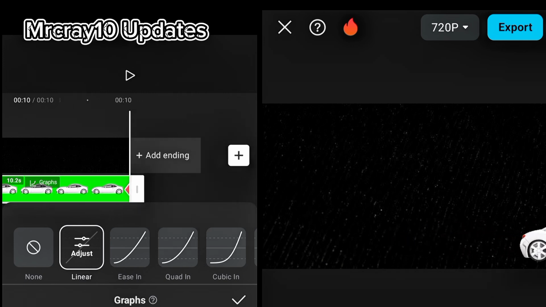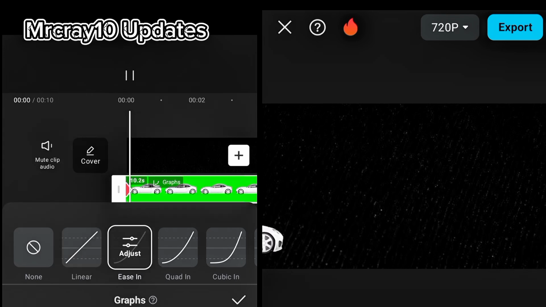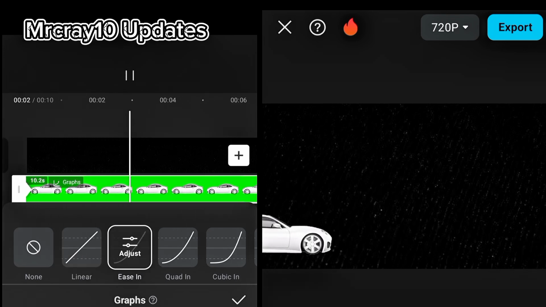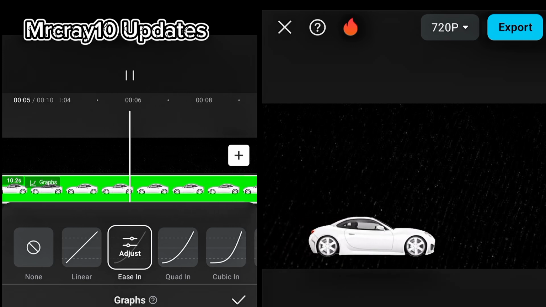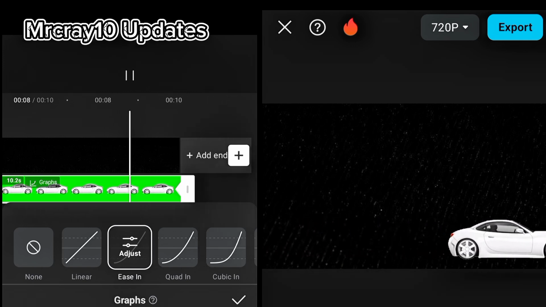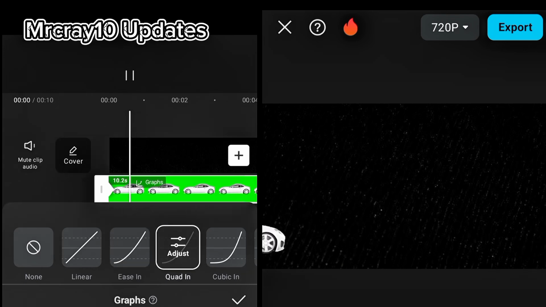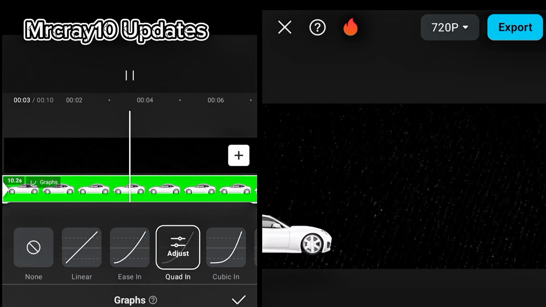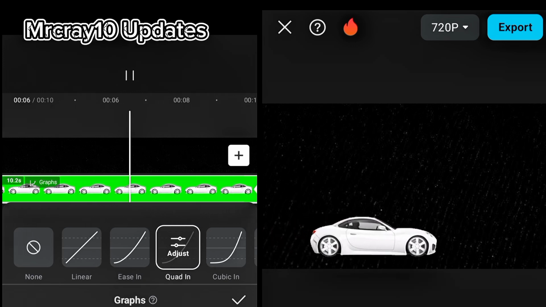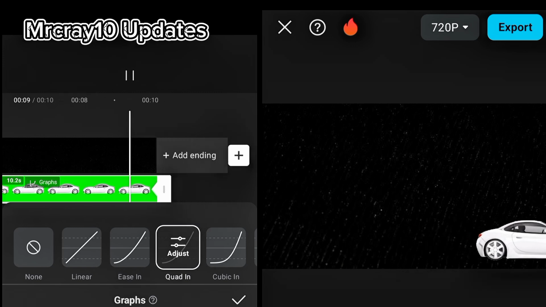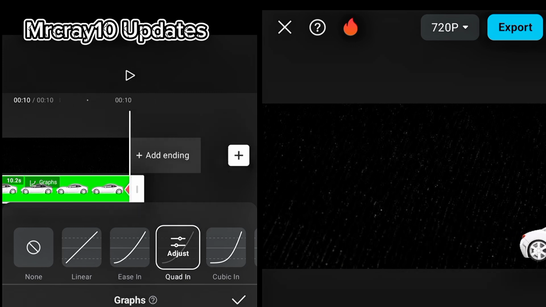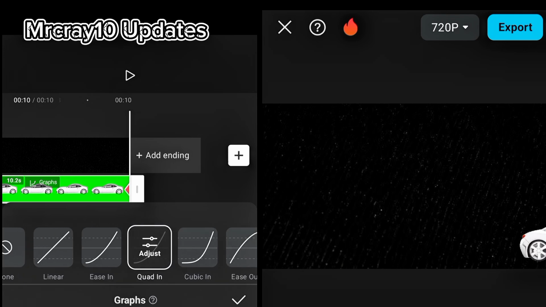Now if you go to this ease in, you see the way the movement, understand? It looks as if it's going slow then coming to be fast a bit, but not too fast. But if you take your time, you will notice what I'm talking about. It's just like this ease in, quad in, because all of them are almost in the same form. Now this quad in, it starts slowly and then moves fast a bit. You won't really notice it. Just like this cubic in.